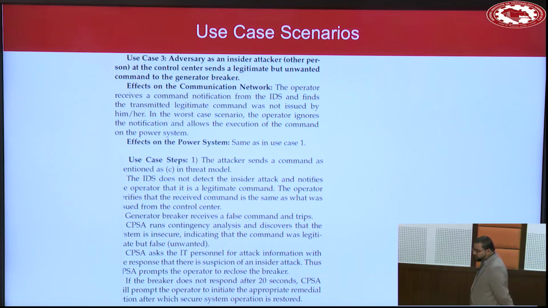The effect on the communication network: the operator receives a command notification from IDS and finds the transmitted legitimate command was not issued by him. In the worst case scenario, the operator ignores the notification and allows the execution of the command on the power system. Assuming maybe this command was sent by some other operator. Since it was sent within the substation, might be someone else sent it. So they wanted to understand what will happen if we allow it.